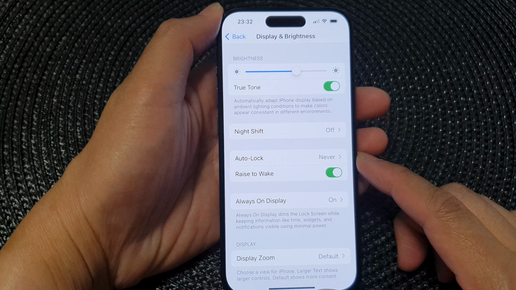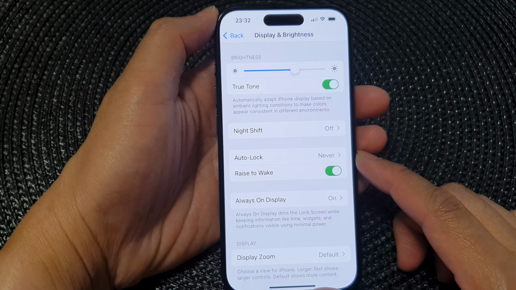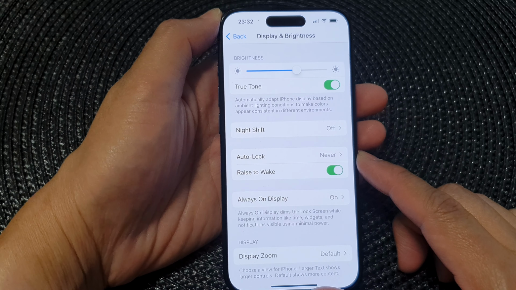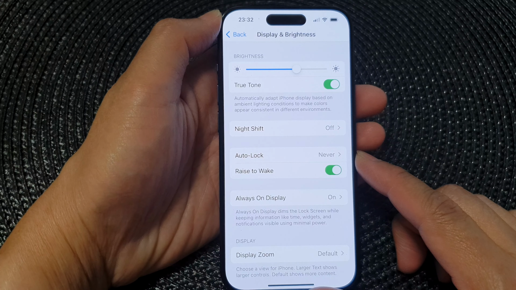Hey guys, in this video, we're going to take a look at how you can change the auto lock screen time on the iPhone 15 series.